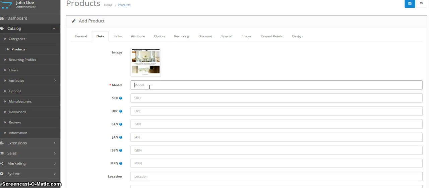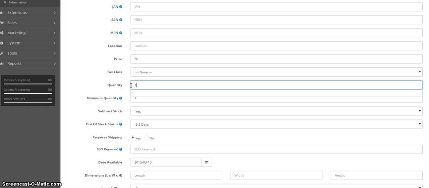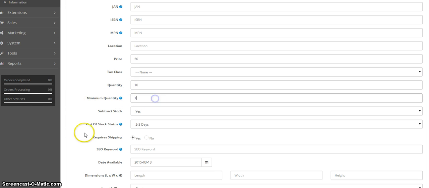Model number, this is a unique model reference number for you to register, and there's more down there if you want to use them. Okay, I'm going to display the price here at £50. I'm going to leave this tax class closed for the time being. Maybe we'll come back to that one later if we need to. Quantity in stock, I'm going to change as 10. Minimum quantity is there. Every time somebody orders, it's going to be taken away.